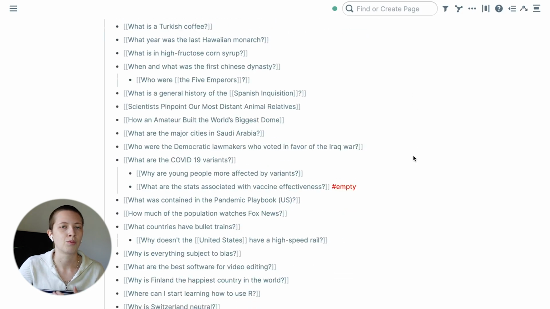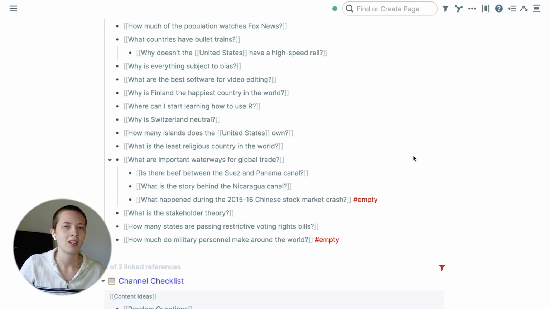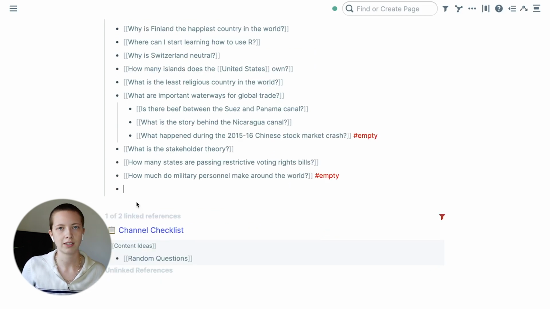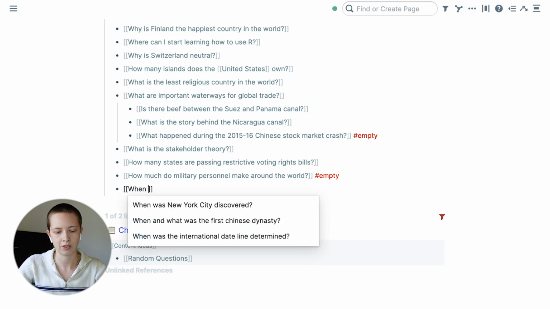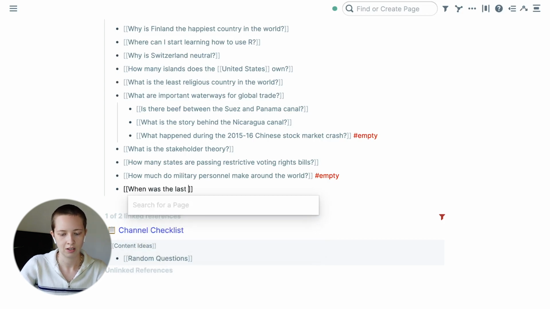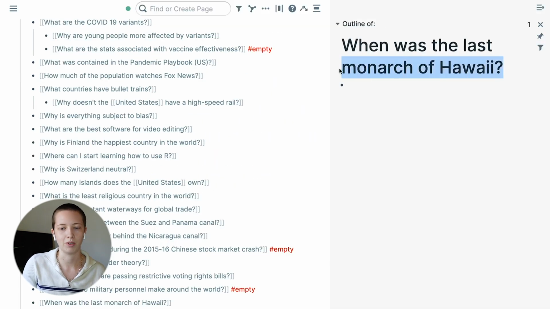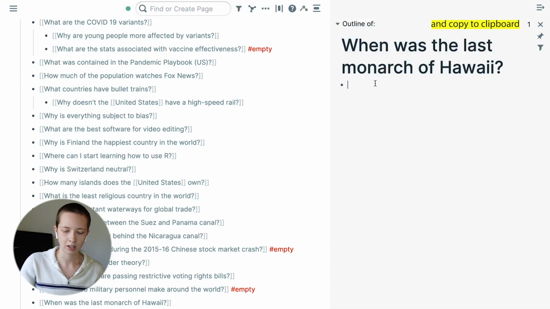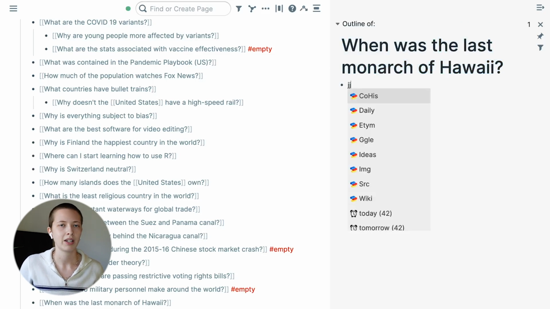Now, I want to give you an idea of how I approach this from the ground up. How do I use Roam42 Smartblocks to help me ask a question, quickly get a search result, and then get the answer back inside of Roam, and then go on to the next thing? So let's say I have this question: when was the last monarch of Hawaii? First thing I would do is highlight this, and then press JJ to bring up my Roam42 Smartblocks menu. I'm going to go down to search, or actually Google is what I have it labeled as.